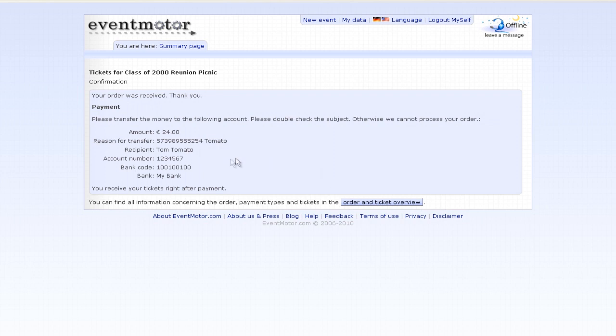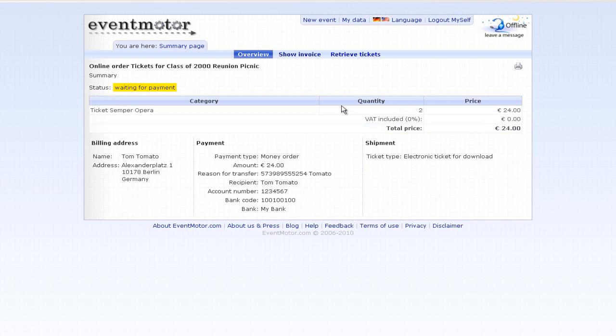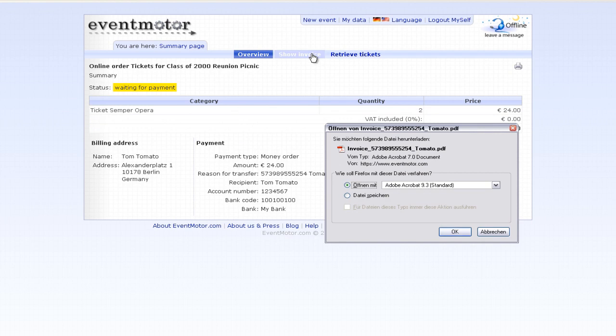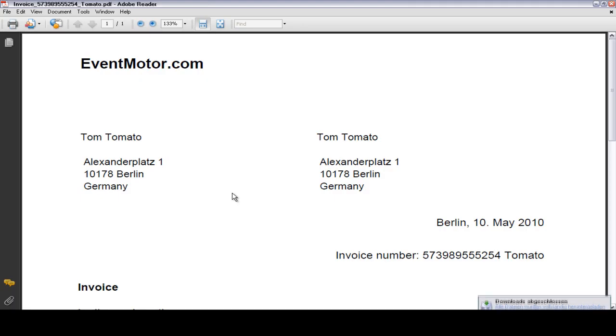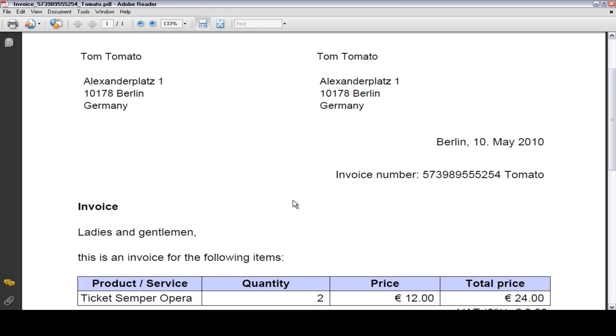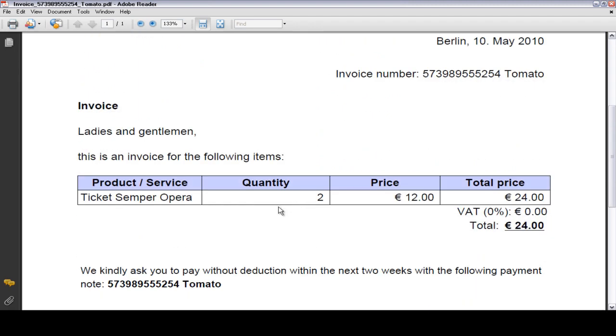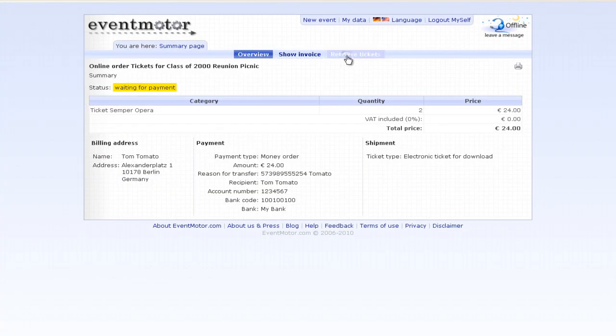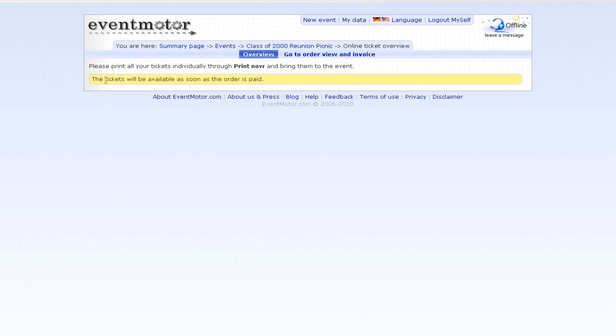And here I actually see now where I have to transfer the funds to, and I have my little subject here. I have to enter this number and then send it to the account. And if I go to the order and ticket overview now, I see this is my ticket order waiting for payment. I already have an invoice, all automatically generated. We have a PDF generator in the background. And we could also click on retrieve tickets, but we will get this message, tickets will be available as soon as the order has been paid.